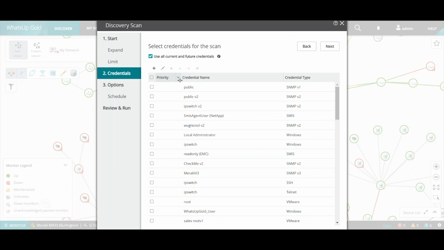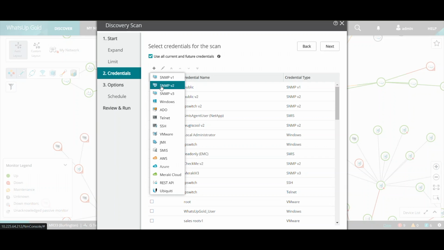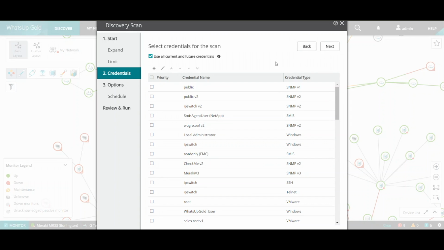Using the available credentials library, you'll see the options that you have here: SNMP 1, 2, and 3. There's Windows, there's ADO. Down below, you see VMware, there's JMX, SMIS for storage, Azure, AWS, Cisco Meraki, and so on. All of those are various credential types that WhatsUp Gold will take from its library to interrogate the devices as it discovers them.